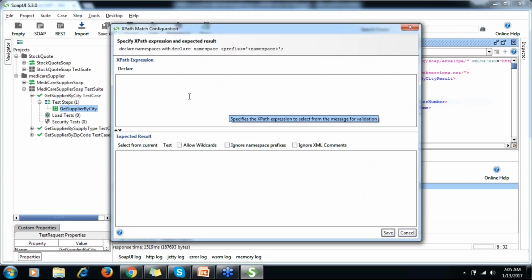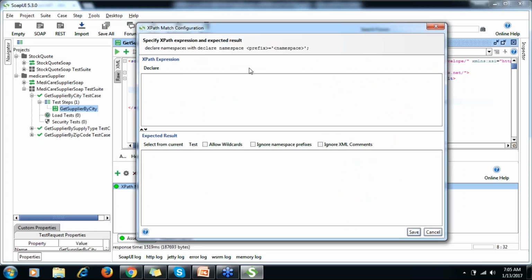So let's go and see how we can create one XPath assertion. To use this, you have to first declare a namespace. Here it says specify XPath expression and expected result. Declare namespace with the declare namespace prefix. So what you have to do, you have to click declare here. If you click, it will generate the namespace for you. So mainly we have to focus on this namespace. So namespace is equal to ns1.